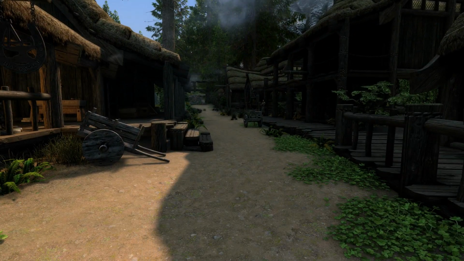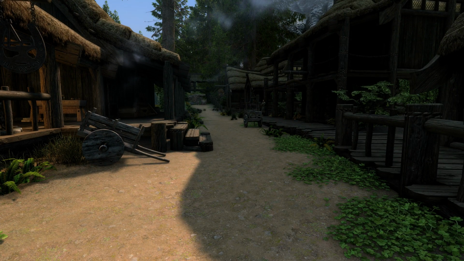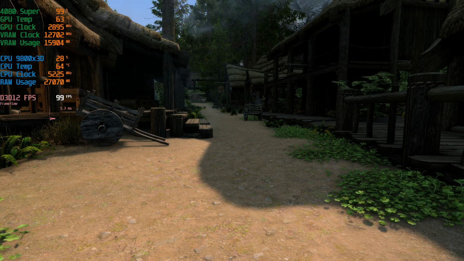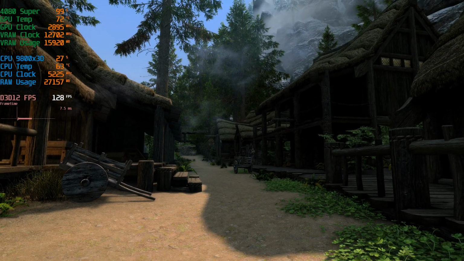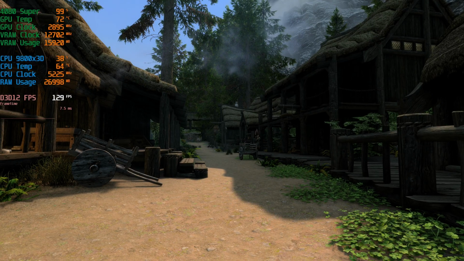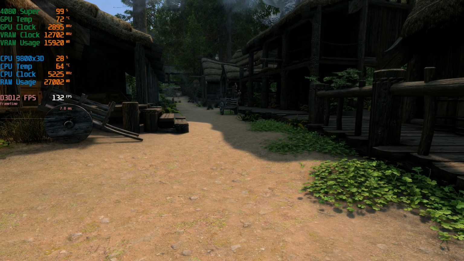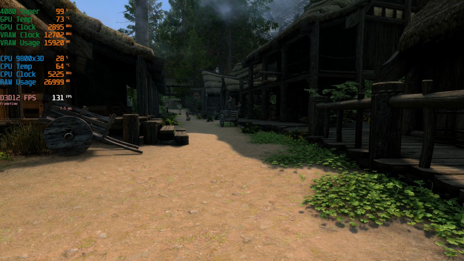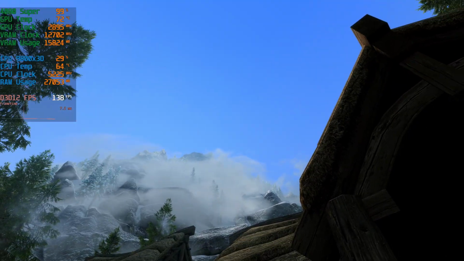Not the most elaborate looking visuals I've ever seen in a mod list, at least not so far, but I just want to really quickly see what I'm getting here. Oh yeah, that's pretty crazy. So I'm running this at 4K. I'm getting 128 FPS. That is wild. But again, not as many mods with this one.